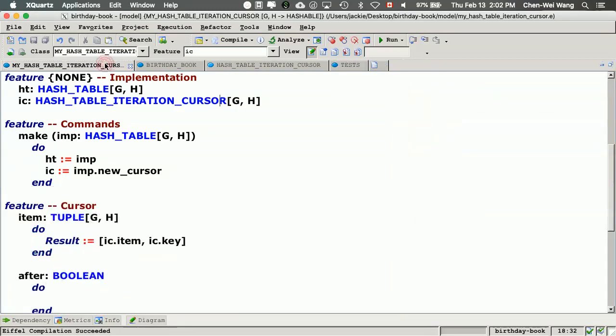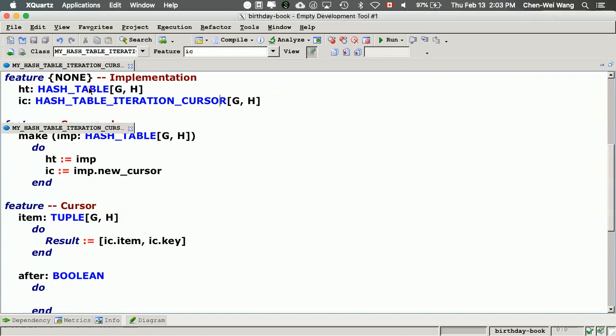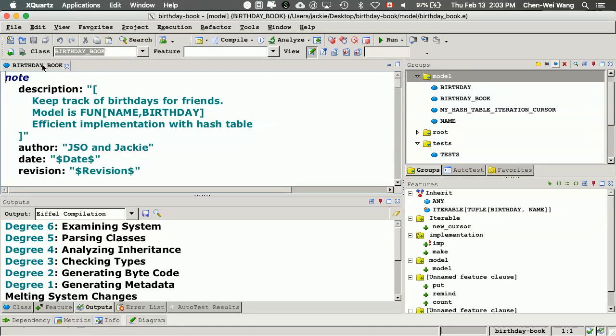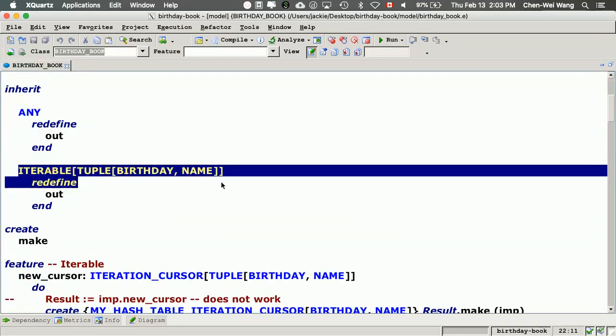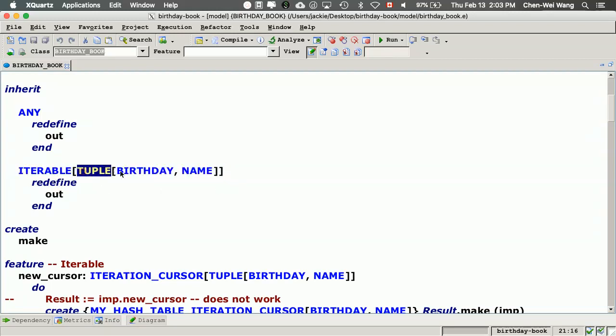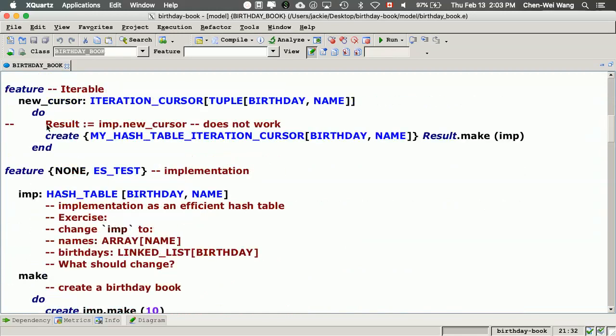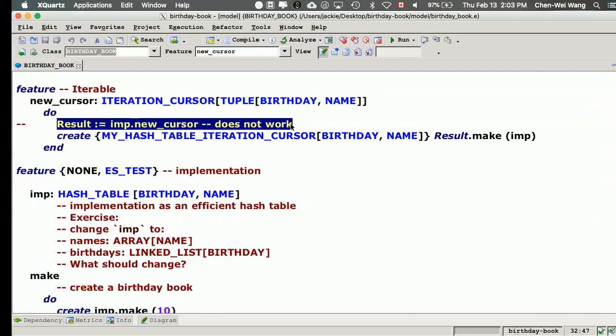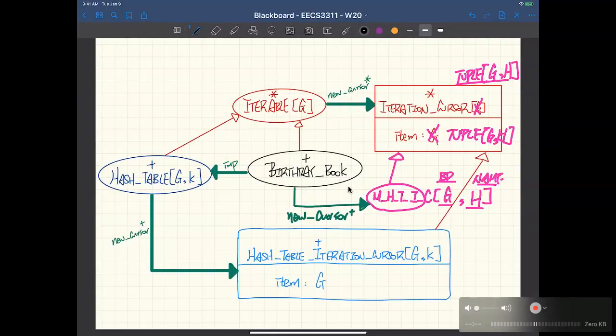I'm going to write just a small test case on the client side to really complete the picture. But for the supplier side, we are done. Okay, let me summarize very quickly, and then we'll go to the client test. All we have done was as follows. We started with the birthday book. In order to make it iterable, we have to choose what each item the client will retrieve should be like. That should be a tuple of birthday and name. In order to do it, we first tried to use imp.newCursor. And then, as we explained previously, it's not going to work. So you really want to review this part of the recording carefully.